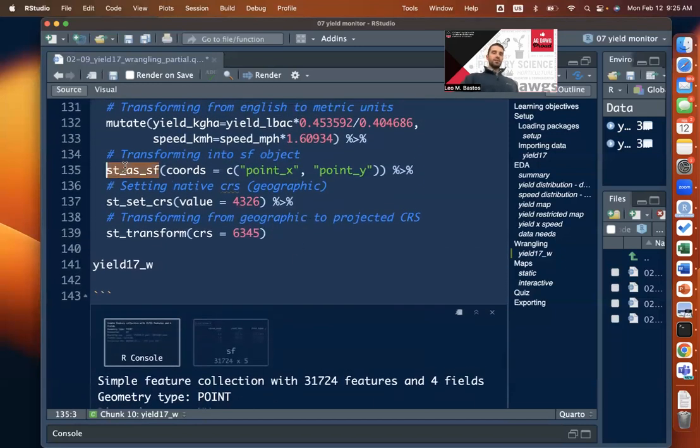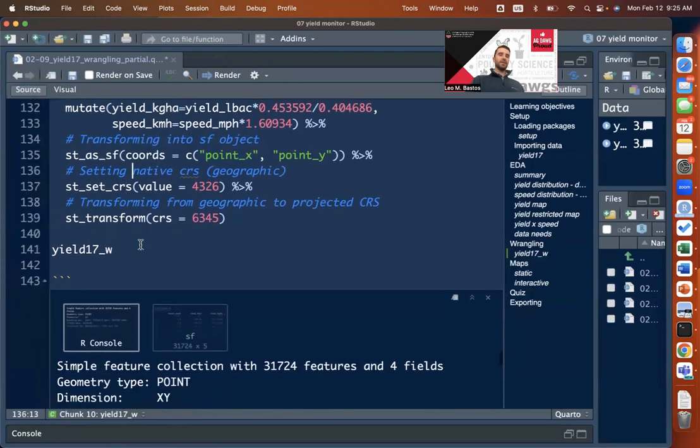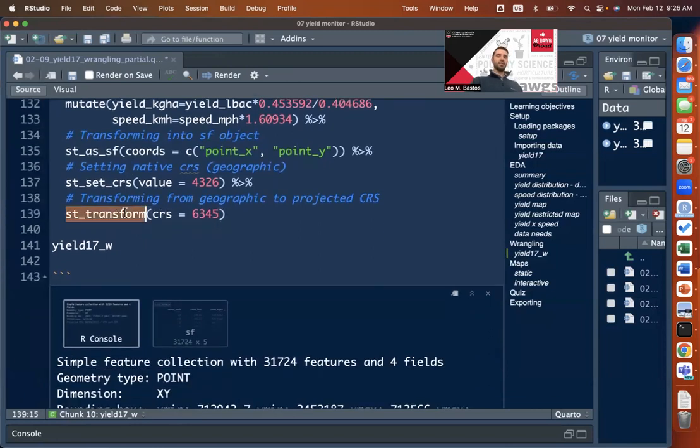So, just these three functions are going to be very common for us to use. Transforming from a data frame to an SF object using st_as_sf, assigning the original native CRS using st_set_crs, and then transforming this using st_transform.